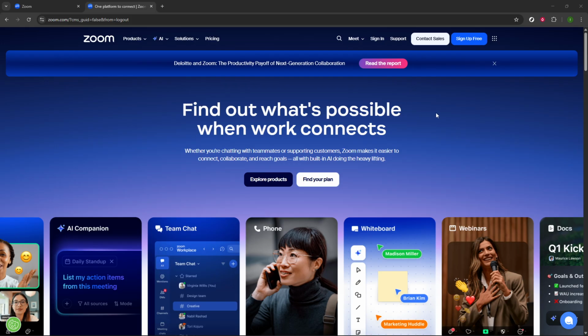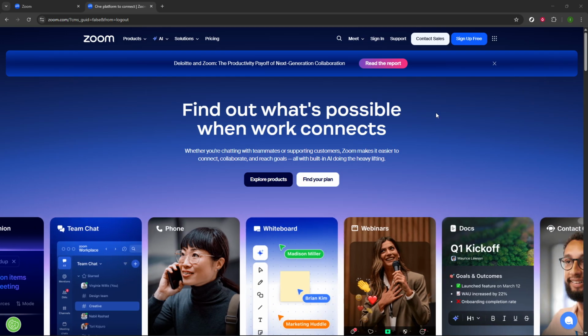First things first, we'll start by opening your browser and heading over to the Zoom website. Once there, you're going to need to sign in to your Zoom account. You'll see the Sign In button right on the homepage. Go ahead and click on that.